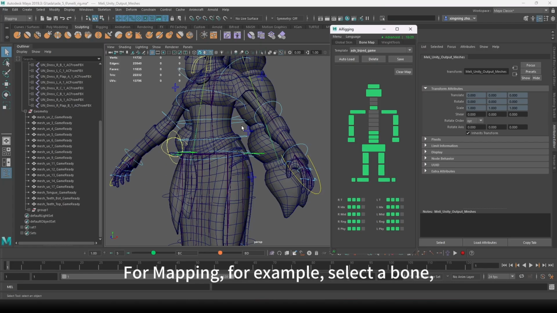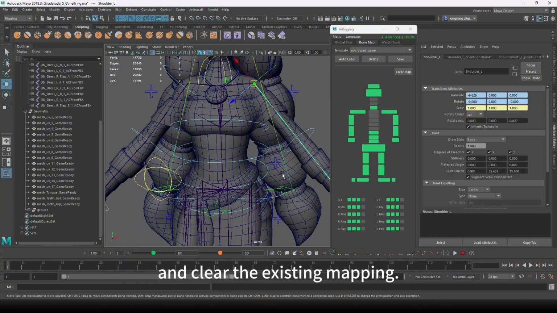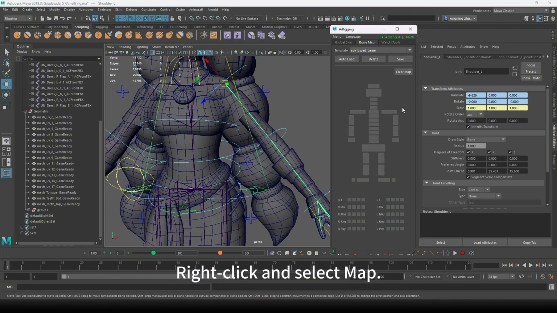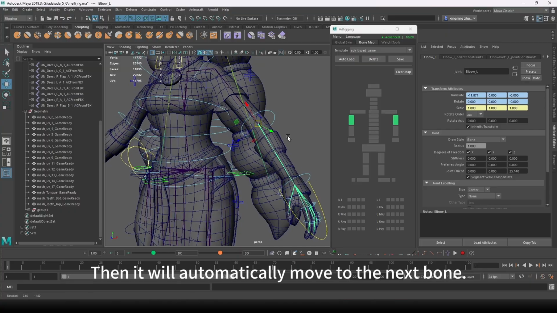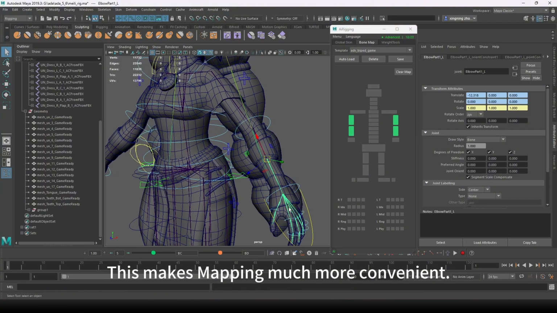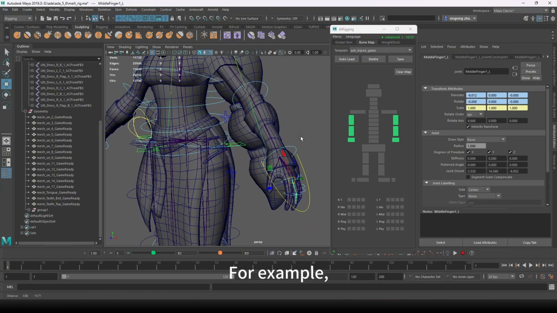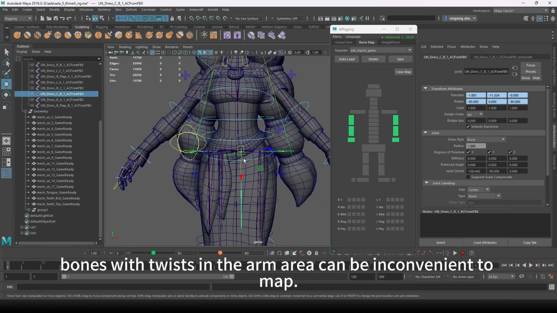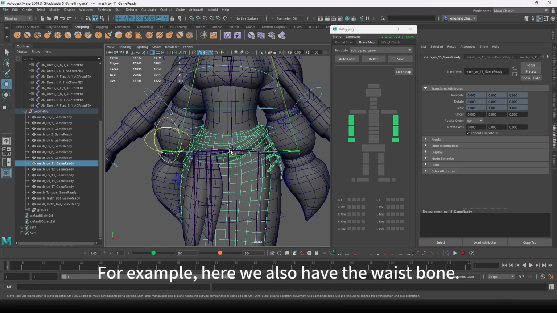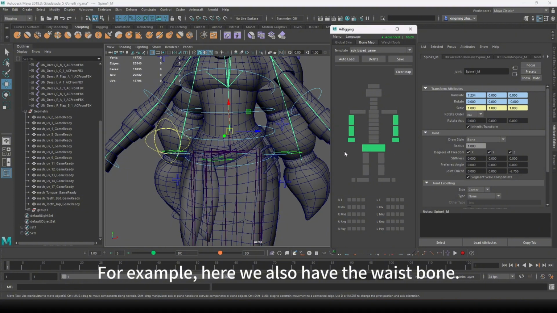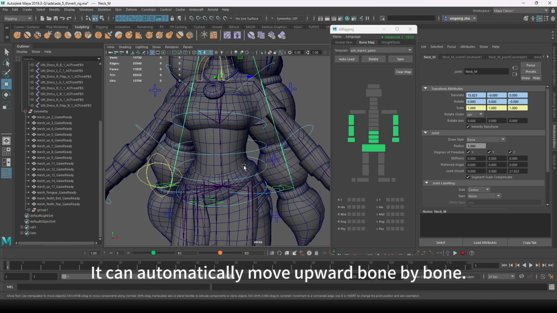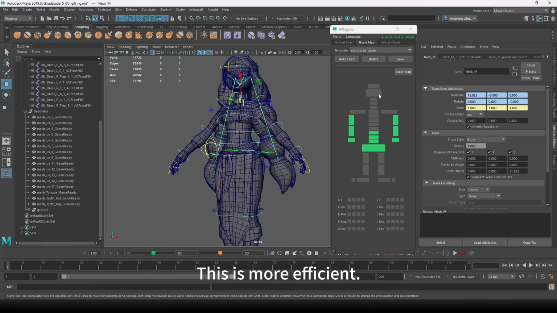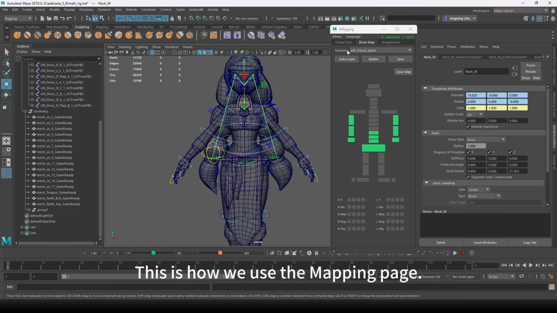For mapping, for example, select a bone and clear the existing mapping. Right-click and select Map. It will create the mapping. Then it will automatically move to the next bone. This makes mapping much more convenient. For example, bones with twists in the arm area can be inconvenient to map. For example, here we also have the waist bone. Like this, it can automatically move upward bone by bone. This is more efficient. This is how we use the mapping page.